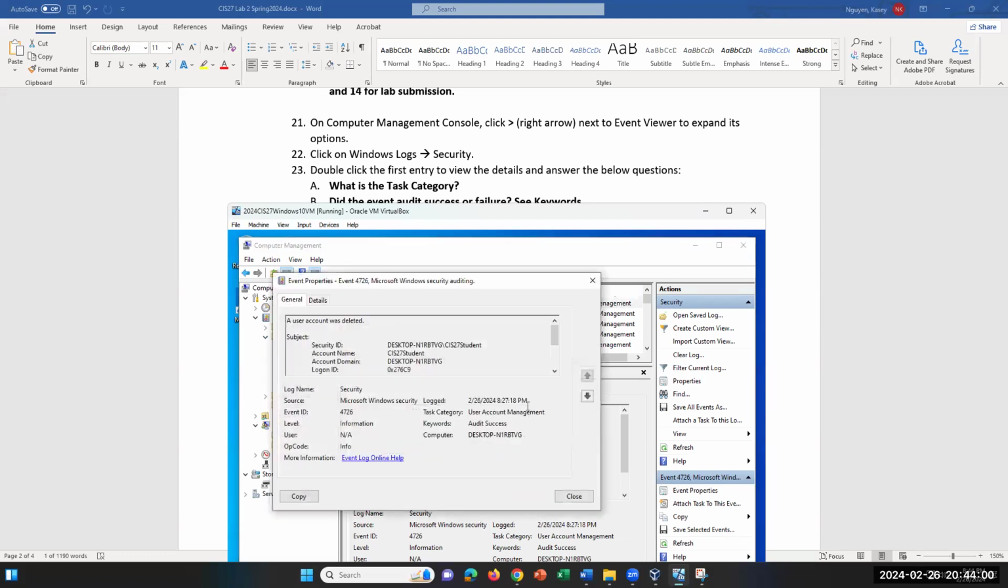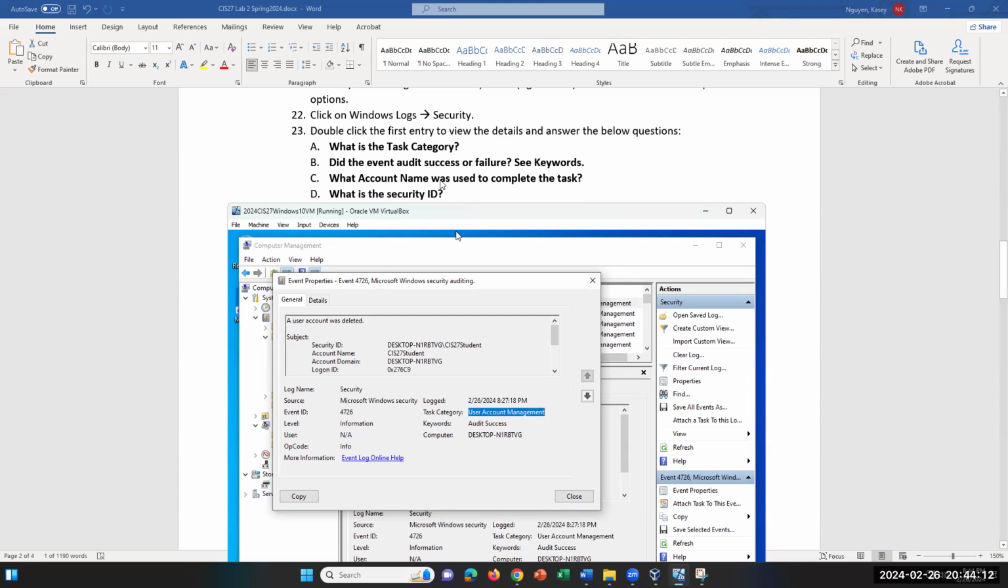So we would open this up and it would ask you what is the task category. We would see that here. So we can put down that it is user account management. And it asks you, did the event audit successfully or failure? As we saw, look at the keyword: audit success. So we would say audit success. What account name was used to complete the task? When we look at the account name, the login account for us is the student account to the virtual machine. And that was the account that we used to create the groups and the user.